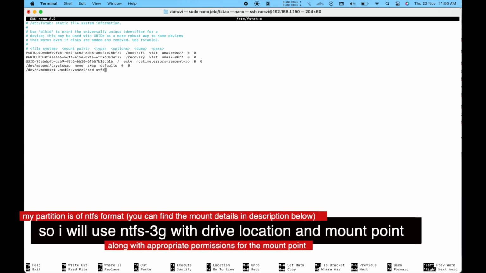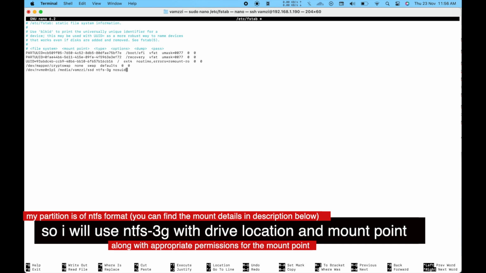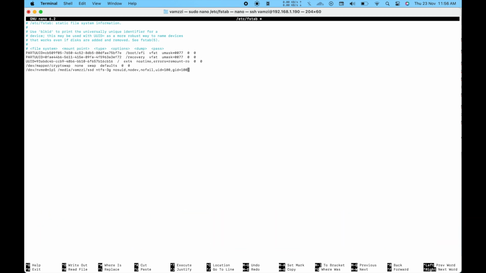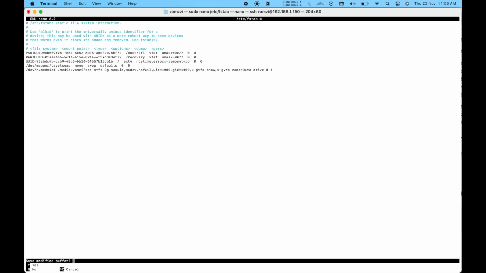The partition which I'm mounting is of NTFS format, so I'll be using the NTFS-3G driver. For you to use this easily, you can find the contents of this line in the description below. Once the fstab file is edited, you can save it using Ctrl X, as I'm using the nano text editor. Ctrl X and click on Y, that will save your fstab file.